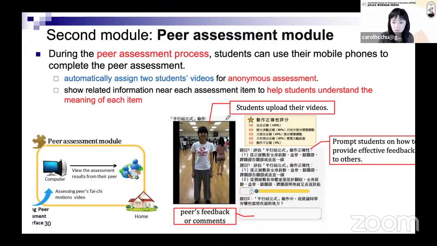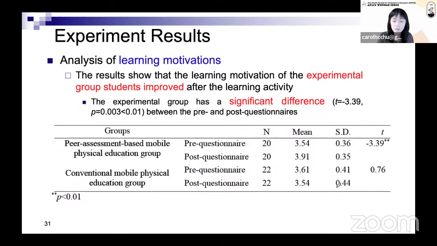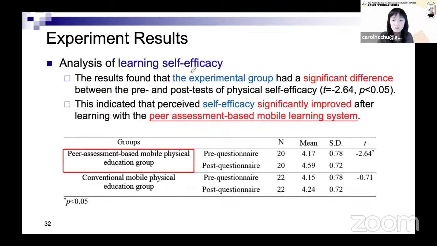So that is a different type of peer assessment. They need to give feedback and comments to their classmates. So after the experimental design, we also find that the students show significant differences in their learning motivations and their self-efficacy. Okay, it's quite better.